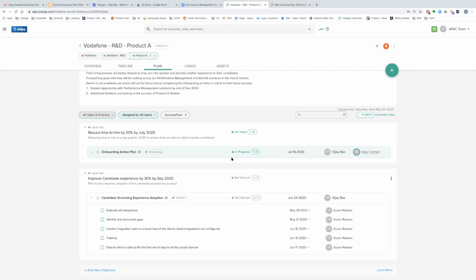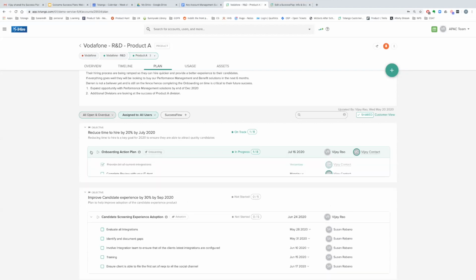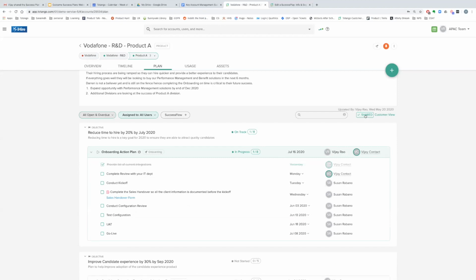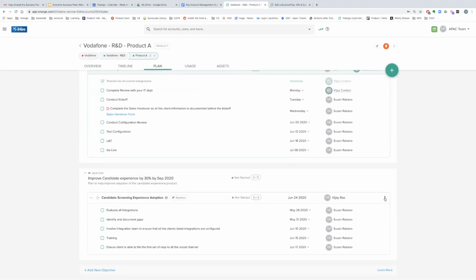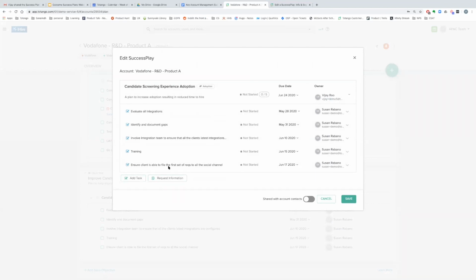So what I have here is two plays. Now I'm ready to share this plan with the customer, so I will demonstrate the sharing. If you see here, I can edit this success play at any time and add additional tasks or make changes. That's a really powerful approach where you're not set in stone with a certain plan of action. You can make changes very iteratively as you continue to make progress.